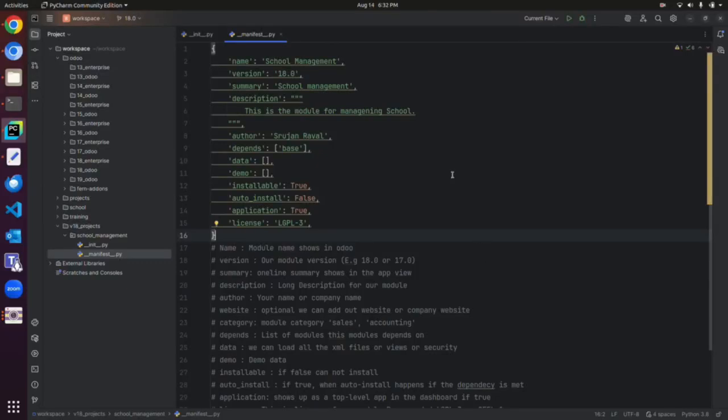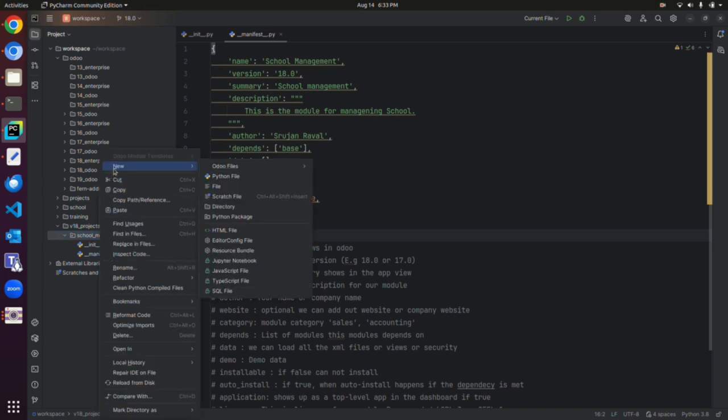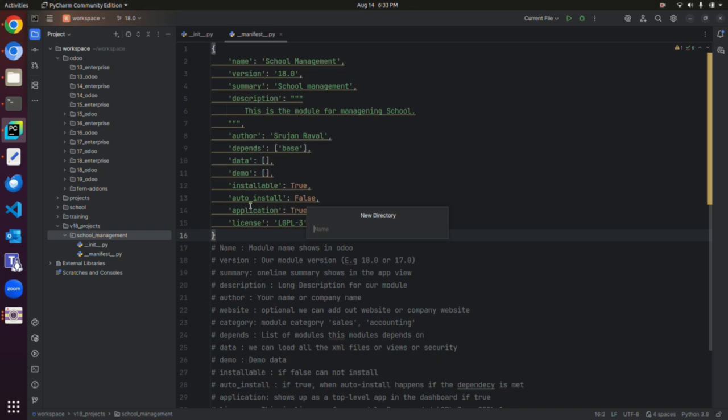So in the first video you already saw how we can create an init file and manifest file in our basic module. In this video we will move further and we will see how we can create a models directory. For creating a models directory, we just need to select our module, right click, select new and directory, and assign the name models. It will create a new models directory under our basic module.